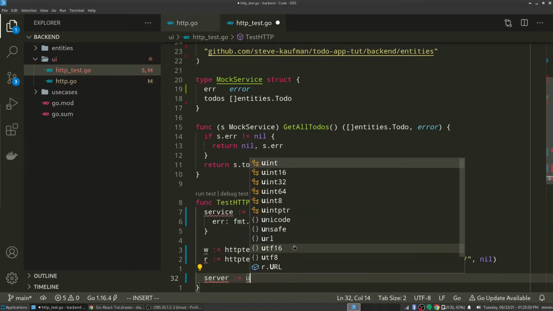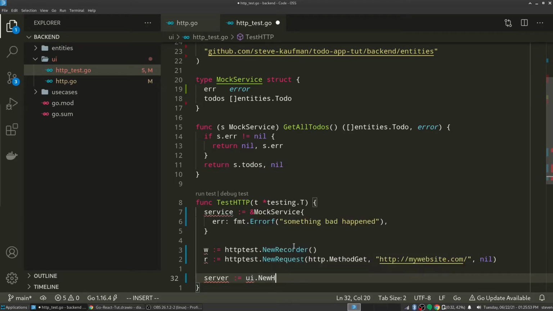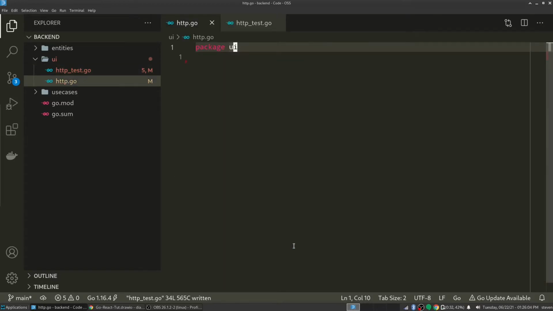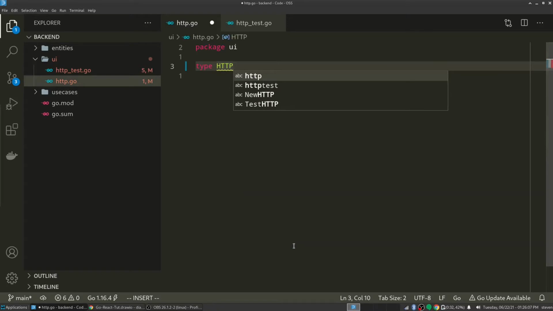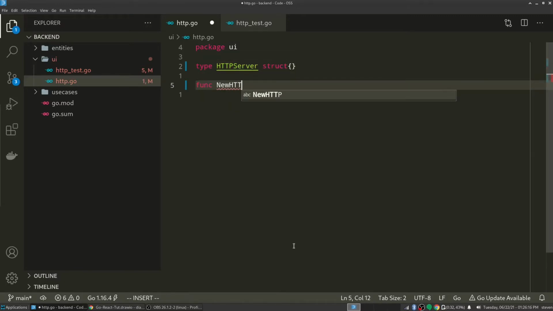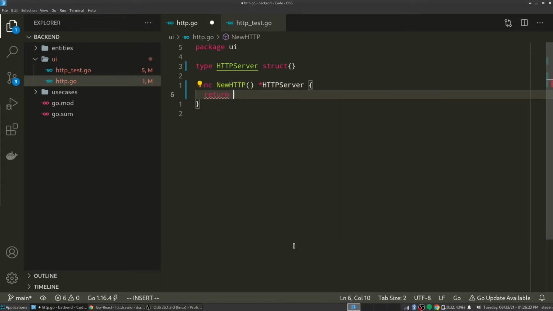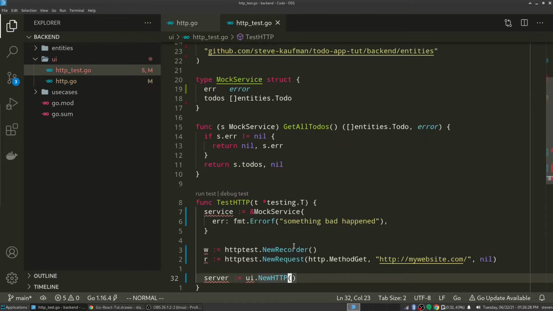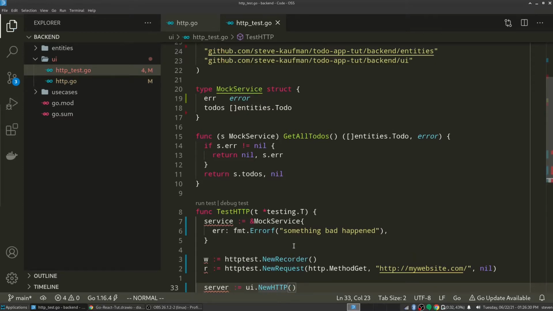Now we should just be able to go ahead and say server is ui.NewHTTP. And of course, we're getting some red underline here because our UI package has no such method NewHTTP. So we'll go ahead and implement that. Type HTTPServer struct. Func NewHTTP returns an HTTPServer. Return an HTTPServer. And then hit Control S here to bring in that package.